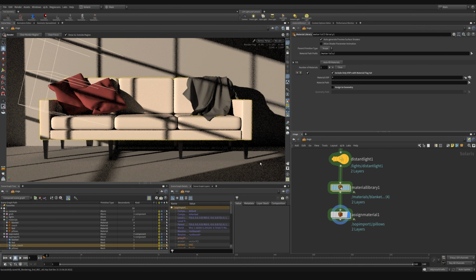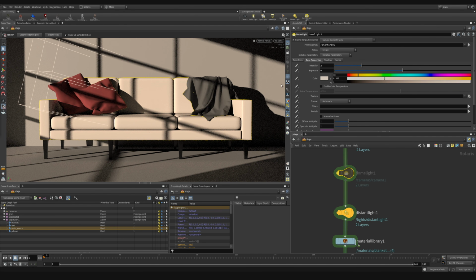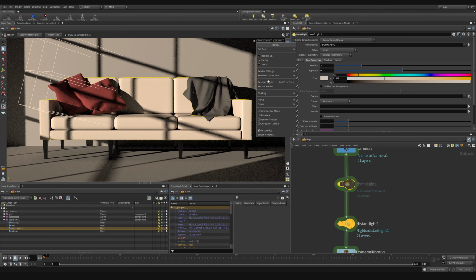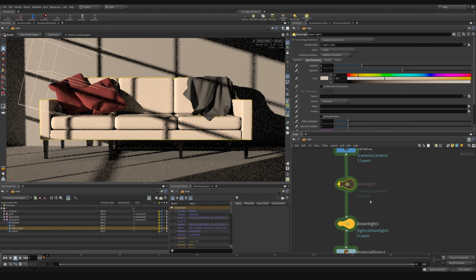So cool. Just going to pause the render real quick. Now this whole time I had my dome light off, so I just want to reintroduce that into my scene. I'm going to resume the render here. And let's just turn on the dome light.